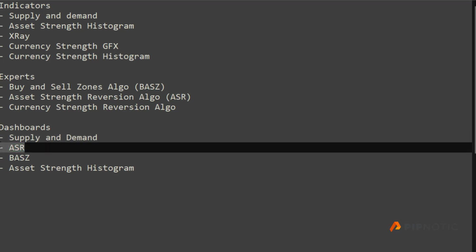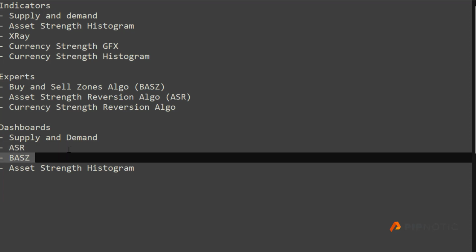We have this one. This is the asset strength reversion algo, and this shows us all of the trades that have been taken by all of the instances of all of the asset strength reversion algos running on everyone's computers and VPSs and whatnot. Every trade that is taken is sent to the Pipnotic website via an API in the same way I mentioned before. It is formatted and then is presented in a table. In the same way, the buy and sell zones algo does it.